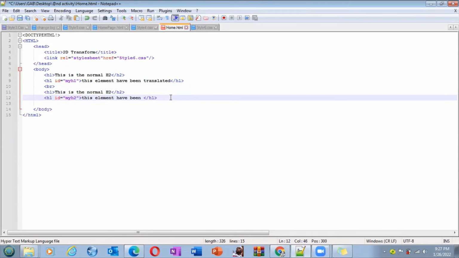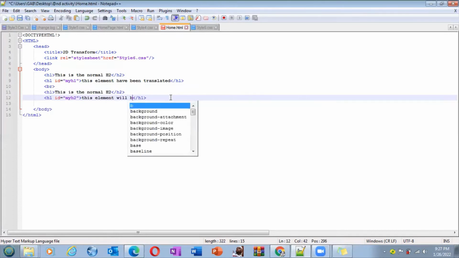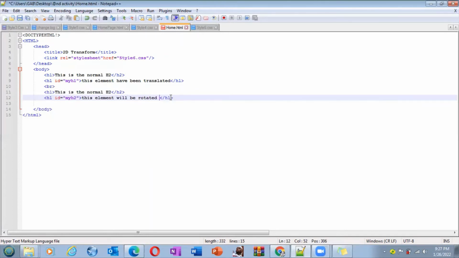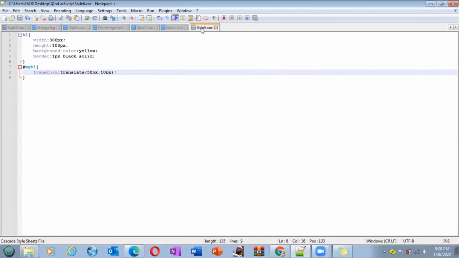Instead of translate, this element will be rotated. Rotated 20 degrees. Okay, now for this element, we are going to rotate another element. So still this one is a normal H2 and the other one is the rotated H2, or rotated element, rotated 20 degrees. Okay, so this time let us save our work and let's go back to our CSS.